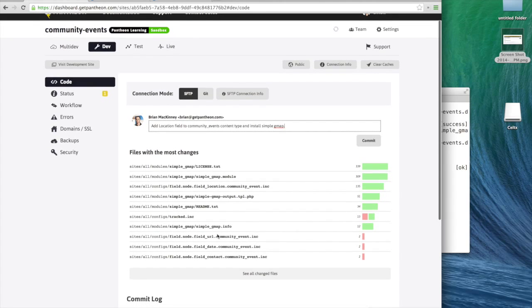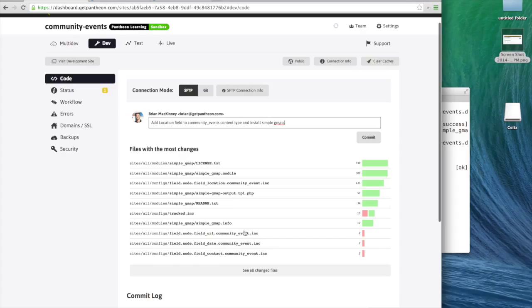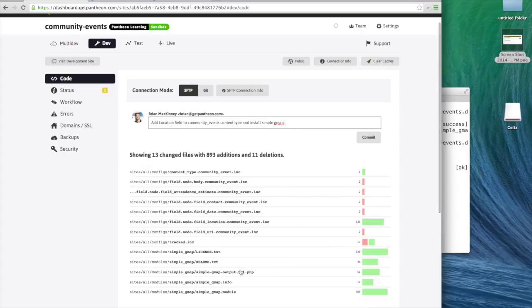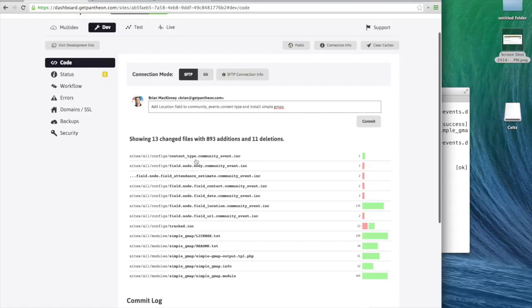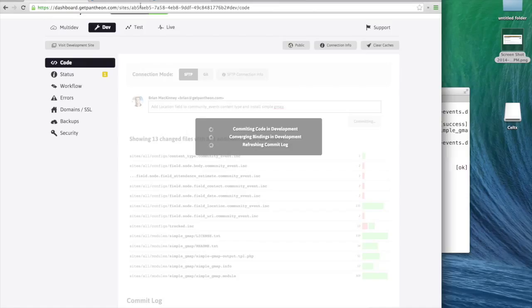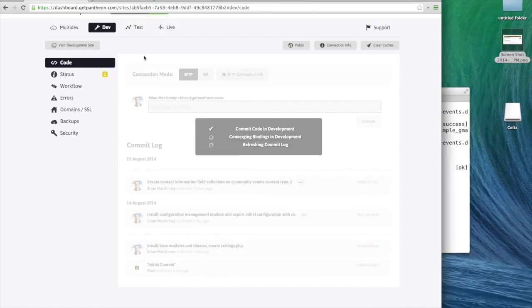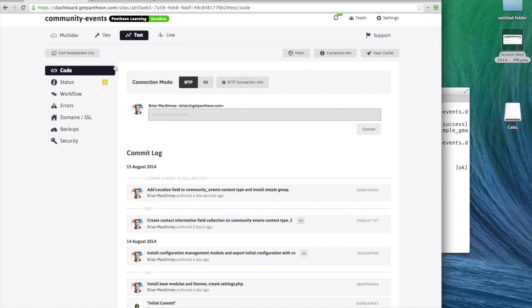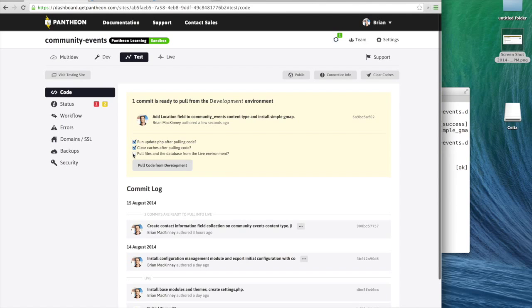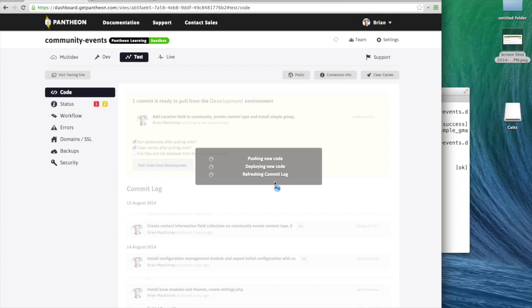Let's see something here. Field URL, community event. Did the community event content type change? Yeah, it changed, okay. So now I'm going to commit that. I'm going to go to my test environment. I'm not going to pull my database from the live environment because that's going to overwrite some things that I want to pull in and change right now. So I'm going to click, pull code from development, and now this is done.